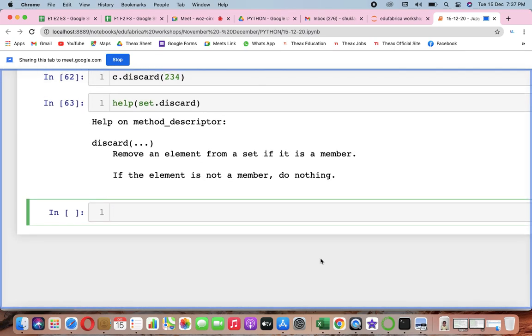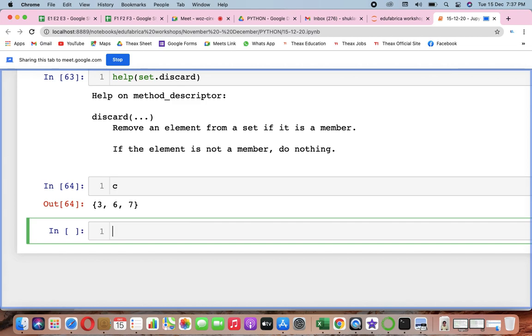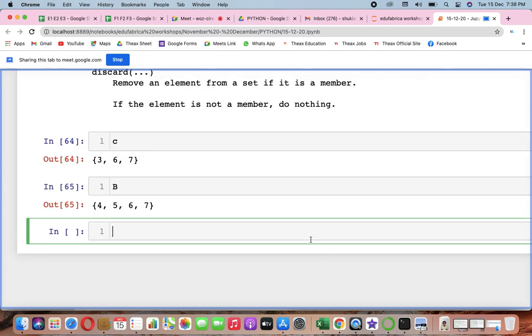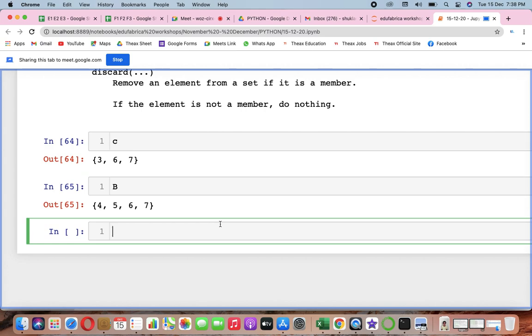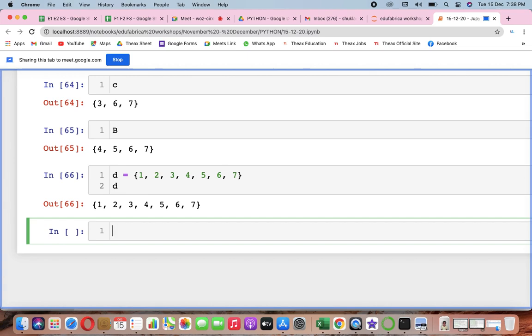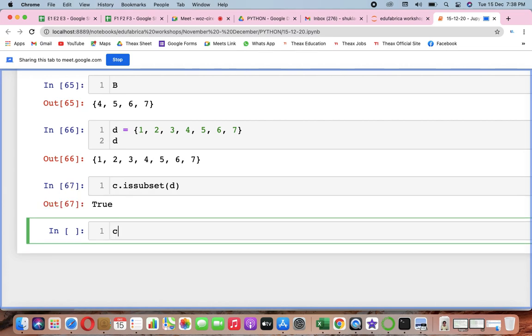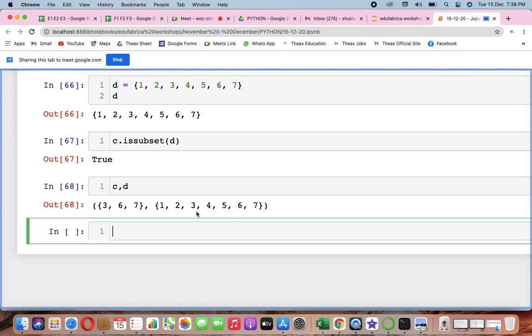Now, if you see c is 3, 6, 7, and what is b? 4, 5, 6, 7. Okay. If I make d, which equals 1, 2, 3, 4, 5, 6, 7, and I say c.issubset(d), that is true, because if you compare c and d, 3, 6, 7 is also there in d. So we can say that c is a subset of d.